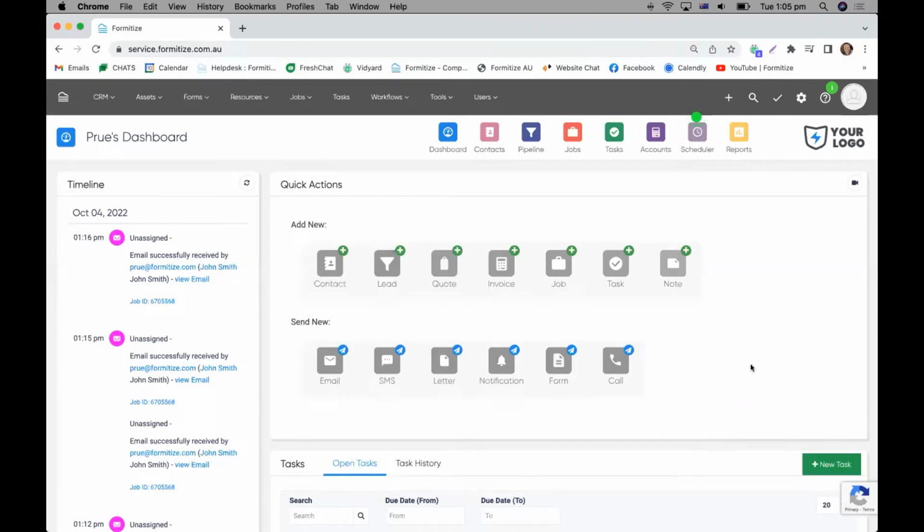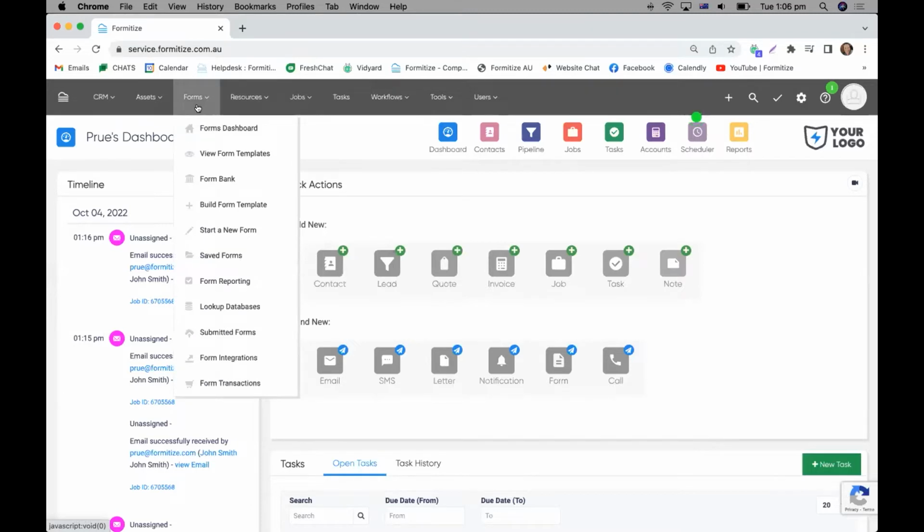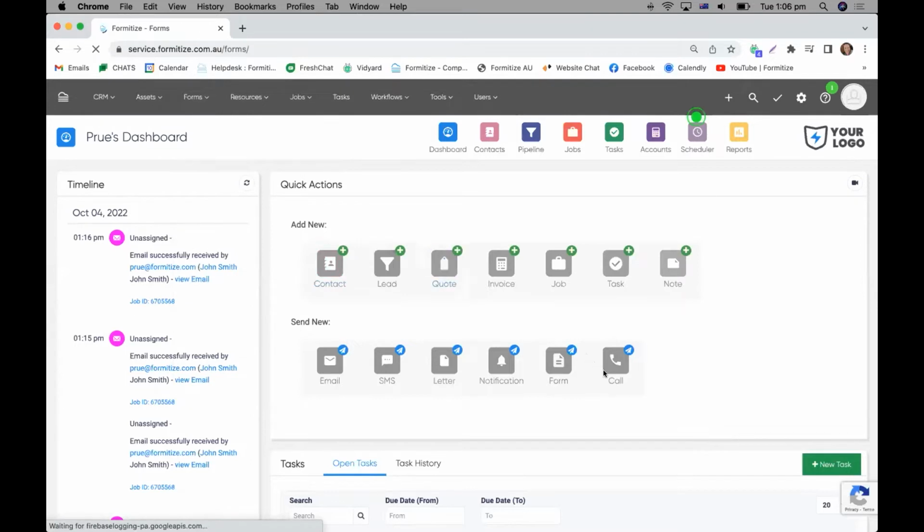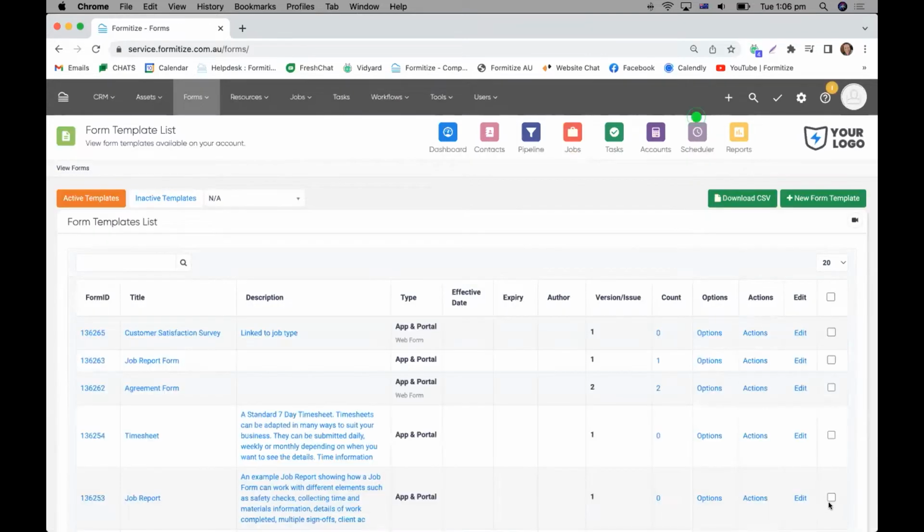Okay, so in the portal, as I said, the forms functionality from a build perspective is the same, whether you're building a normal form or a web form. So it is an opt-in for our web form functionality. So if we have a look at our templates in this account, you'll see here that the type will indicate that the form is a web form, so nice and easy to see from your form templates.